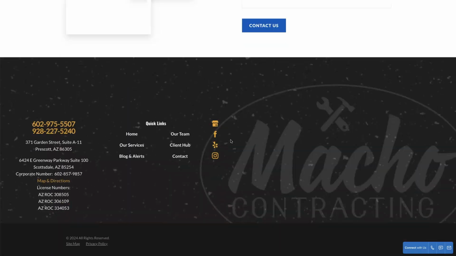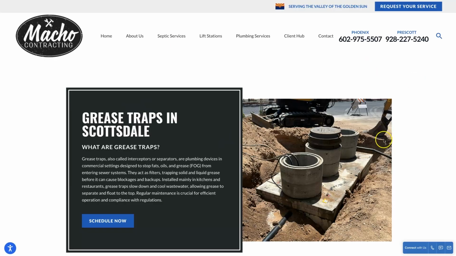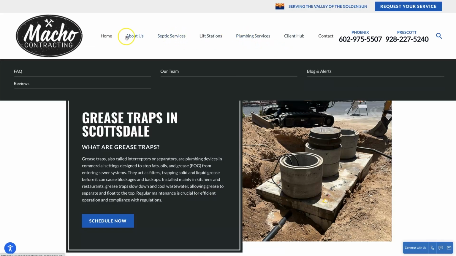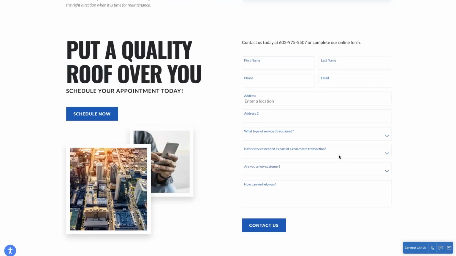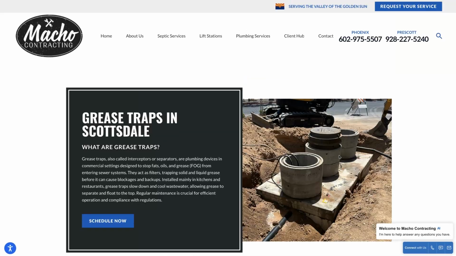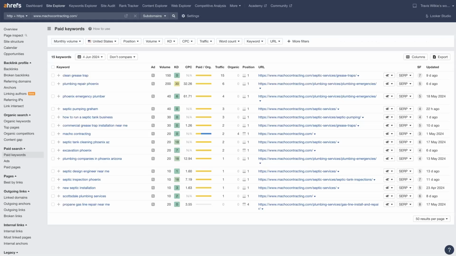So pretty straightforward stuff. It looks like it's just a page on their website, probably just one of their service pages, and that's pretty common. Typically I would recommend setting up an actual landing page that's optimized for Google Ads. But from there you can also dig in further.